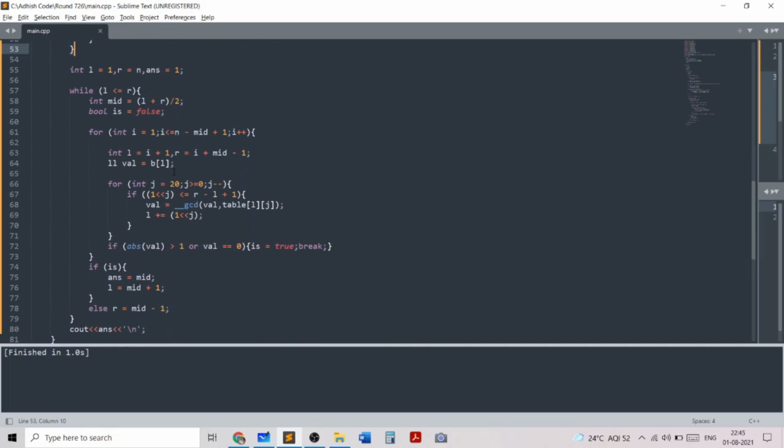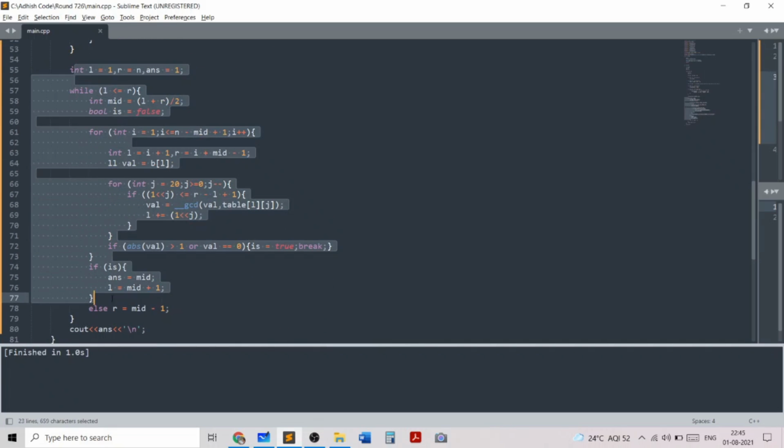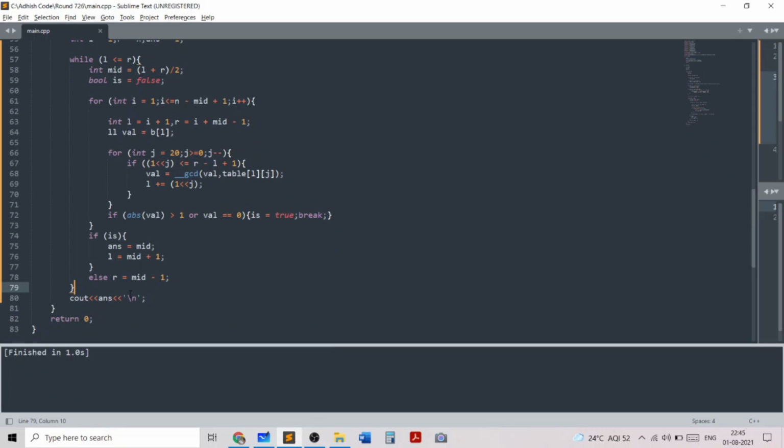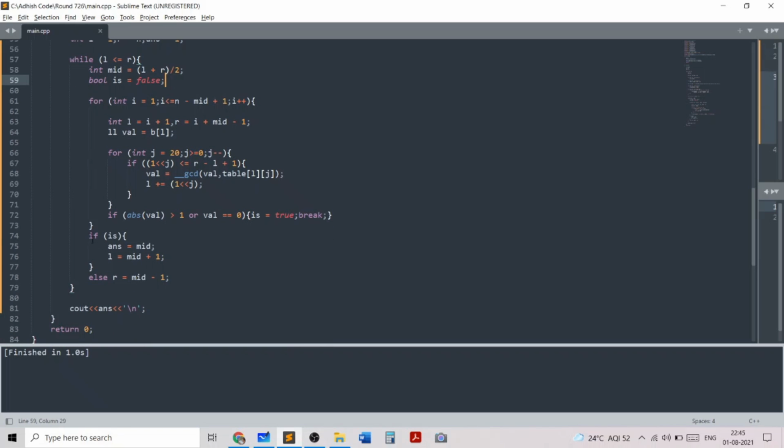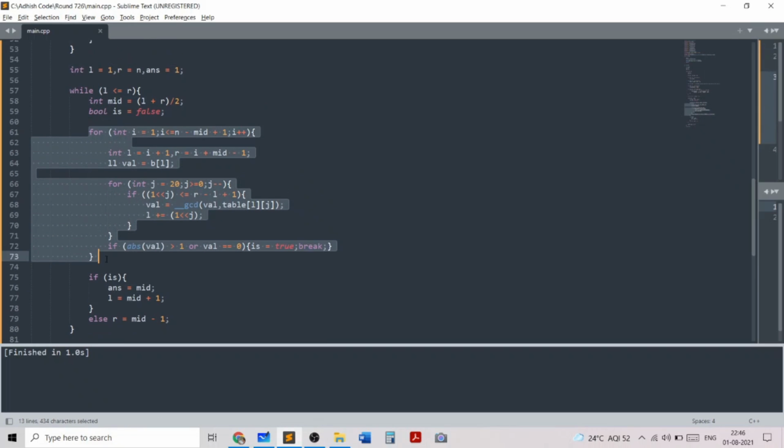And now let's look at the binary search. In the binary search, I compute the value of answer and I print the answer in the end. Now the main thing is this Boolean value is. If is this true, then answer is mid and L is mid plus 1, otherwise R is mid minus 1. Now let's look at the main part of the code which checks for the value of mid.